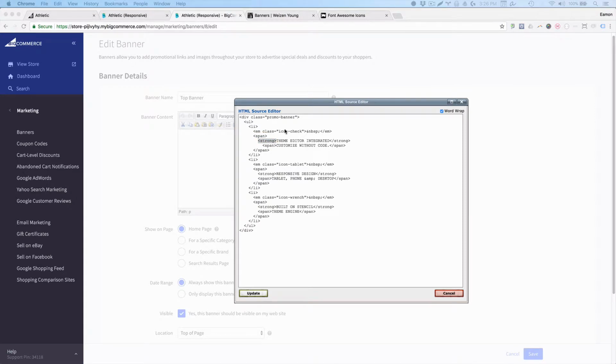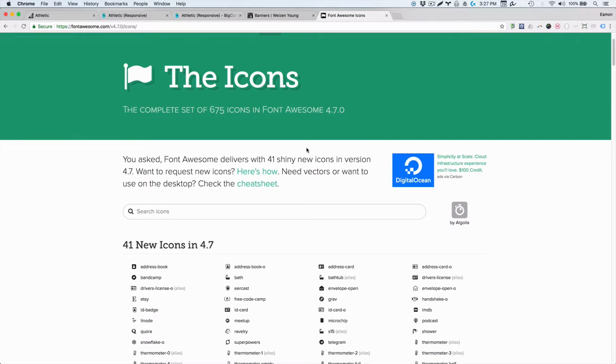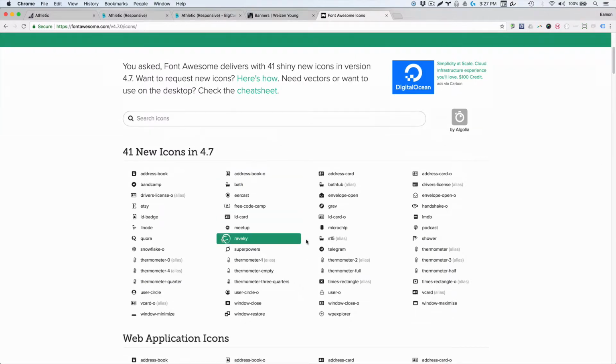So with Font Awesome, the icon that will be displayed is essentially whatever the class is. And to change it, you basically have to know which classes will display which icons. So to do that, you would go to the Font Awesome site. On Athletic, we're using Font Awesome 4.7. So you want to basically follow the link on the support article to go to the Font Awesome 4.7 website to get a list of all the possible options.